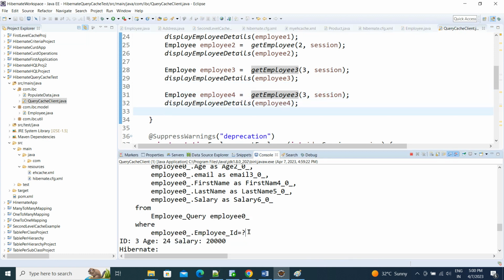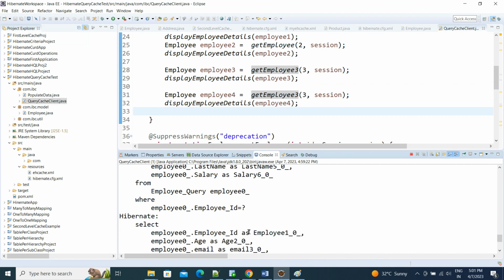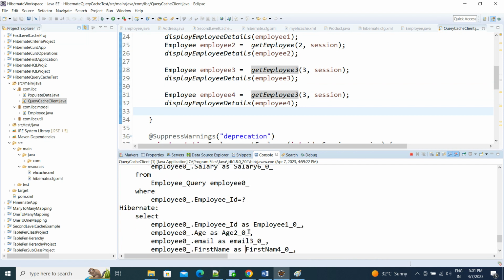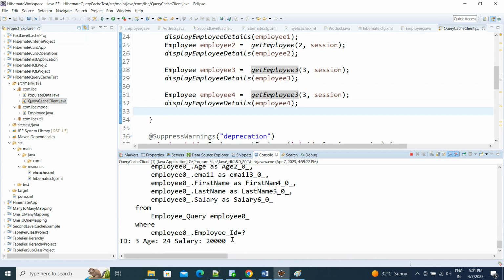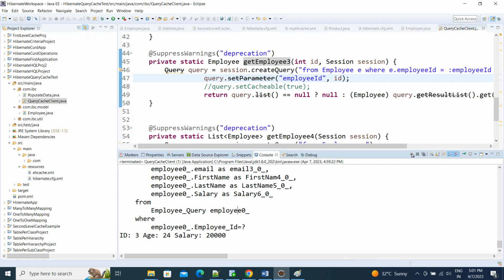Okay, that's the query cache, guys. You can leave out other things, no worry. Two times it is calling get employee ID 3. Okay, this is what query cache is.